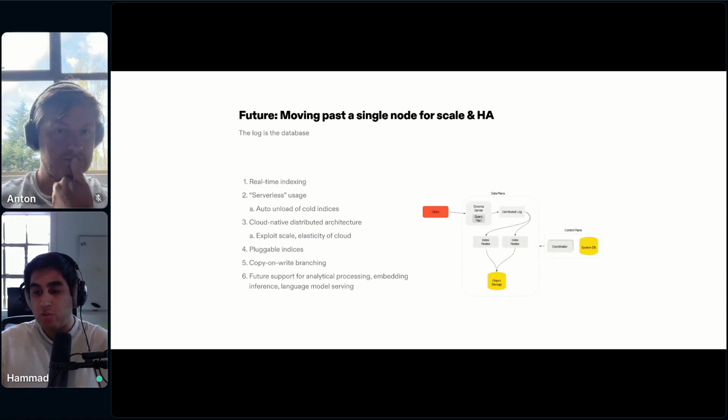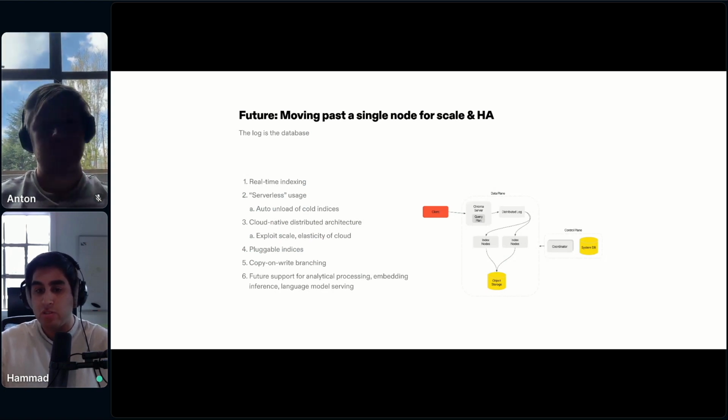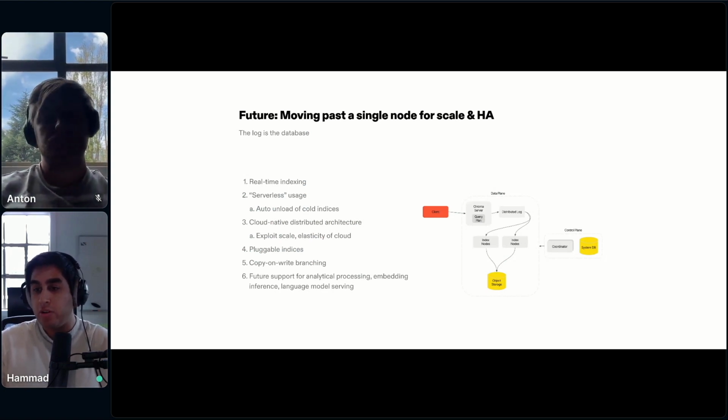But this makes it really useful for, for example, production workflows where some customer says, hey, I have an issue. I give you permission to look at my data. Okay, and then you can just fork their database and then start running tests and experiments on top of it.